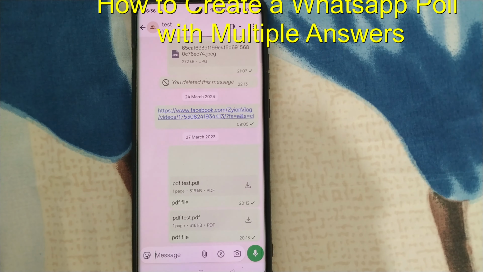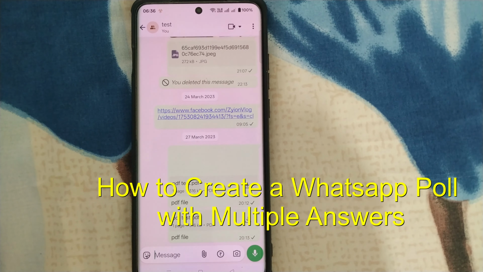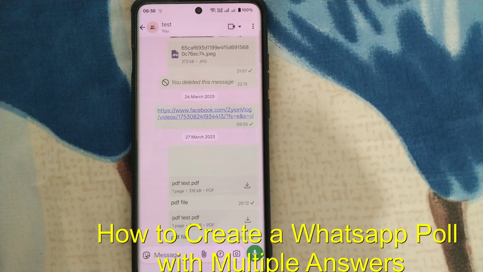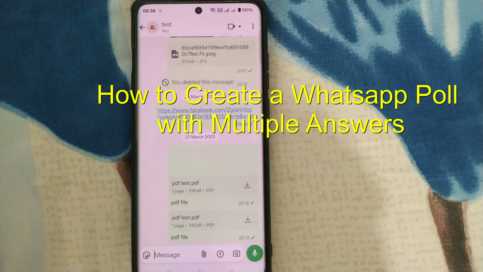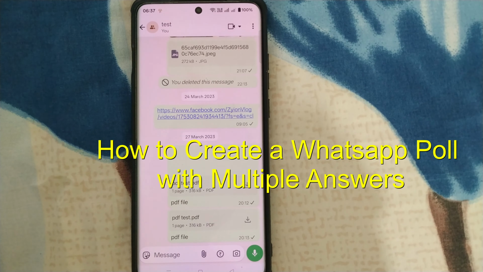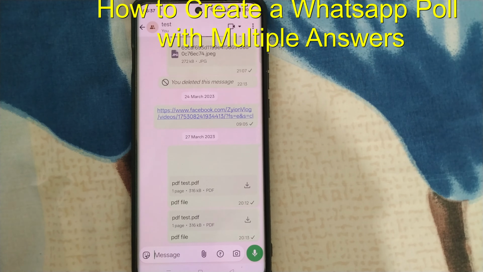Well, here we'll see how to create a poll with multiple answers. Like if you have some MCQs or multiple choice questions where you can choose one or more options, and how to go for it. First of all, you have to create a poll here.